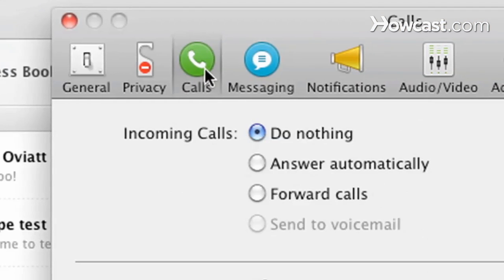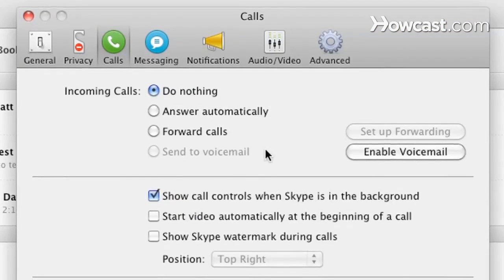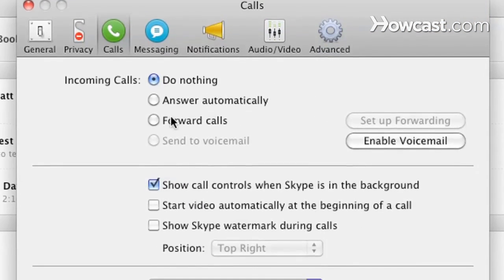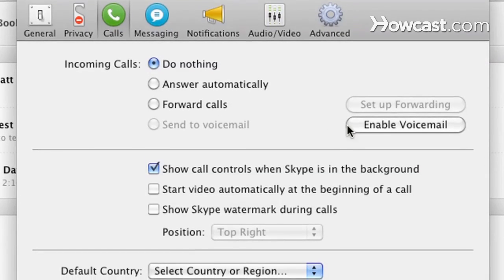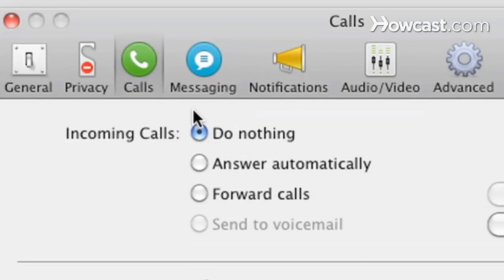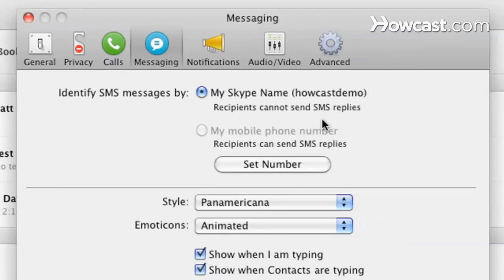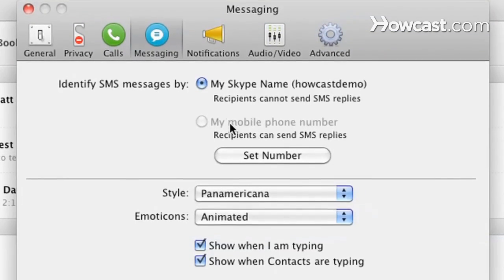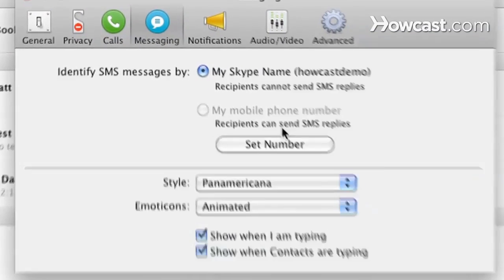Then you can go over to the calls tab. And when you get incoming calls, you can either answer it automatically, do nothing, or forward the calls to your cellular device. You can go over to your messaging tab to also personalize that. You can let people see your Skype name or your mobile number.